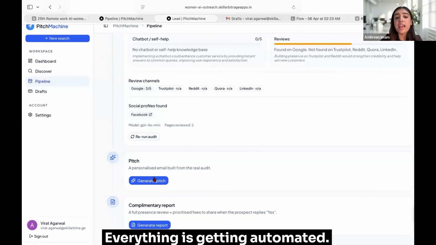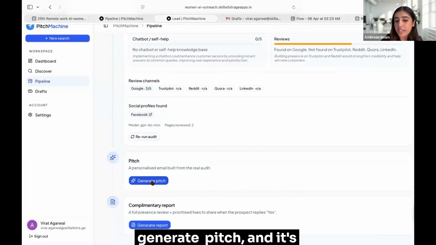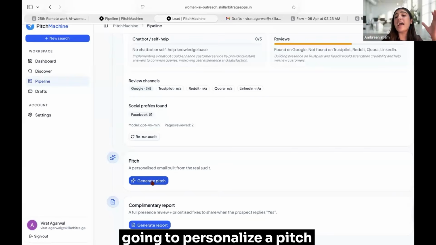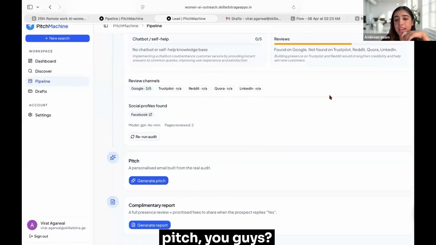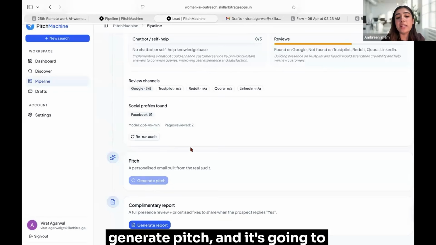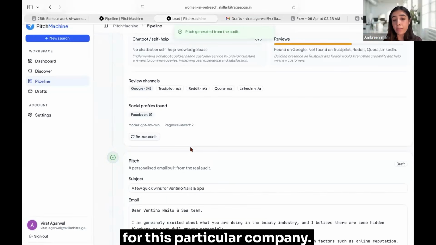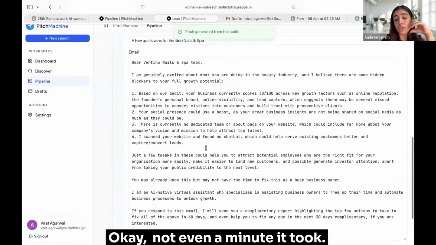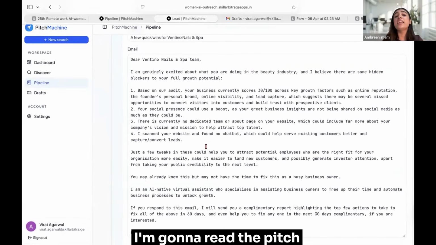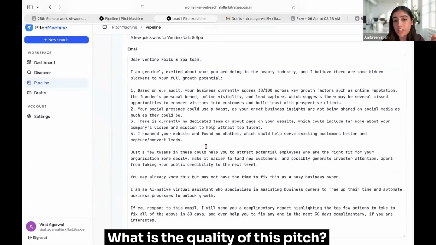Everything is getting automated. I'm going to click here on generate pitch, and it's going to personalize a pitch for this particular company. You want to see the pitch, you guys? You want to see how the pitch looks like? Yes? All right, so I'm going to click on generate pitch, and it's going to generate a personalized pitch for this particular company. Okay, not even a minute it took. Can you see? I'm going to read the pitch with you, and you can tell me what is the quality of this pitch, okay?